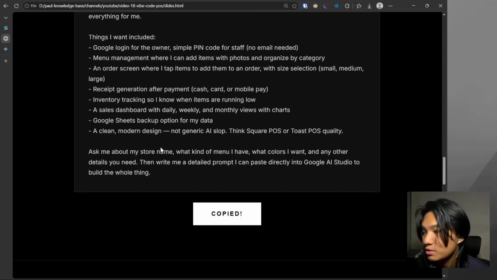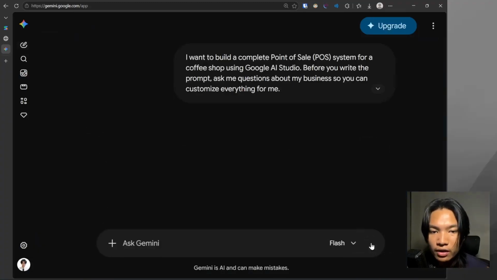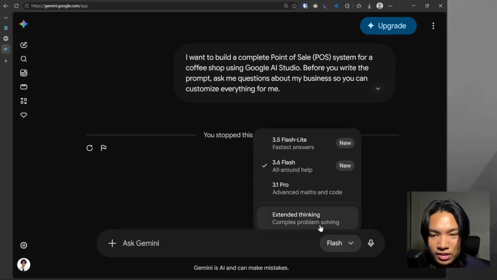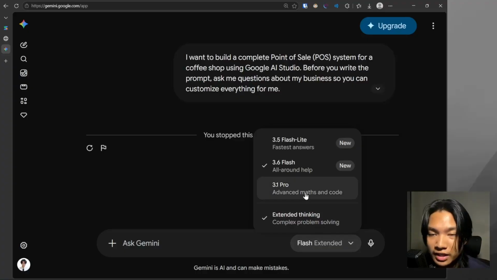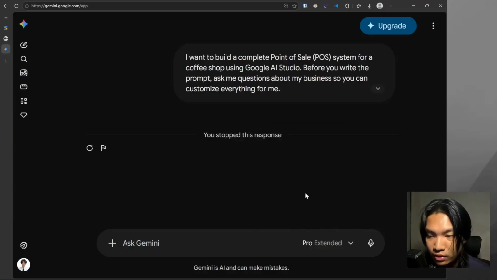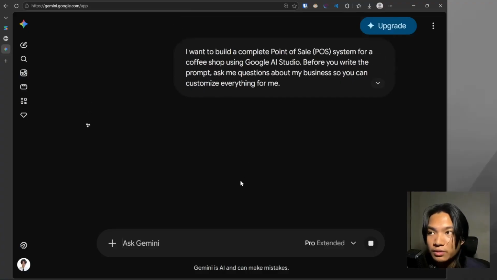Now let's copy this prompt and then paste it into Gemini. Oh yeah, one thing I forgot is to click extended thinking. Or if you're really not using Gemini that much, you can just click Pro, or you can just use ChatGPT or create a Claude account for free. Here we go, and it should work properly.